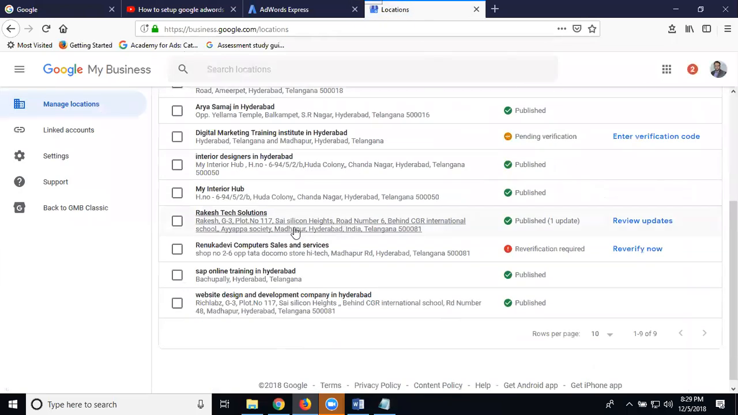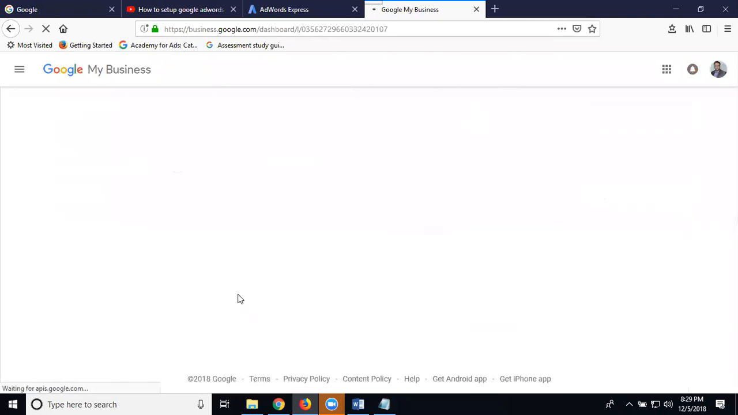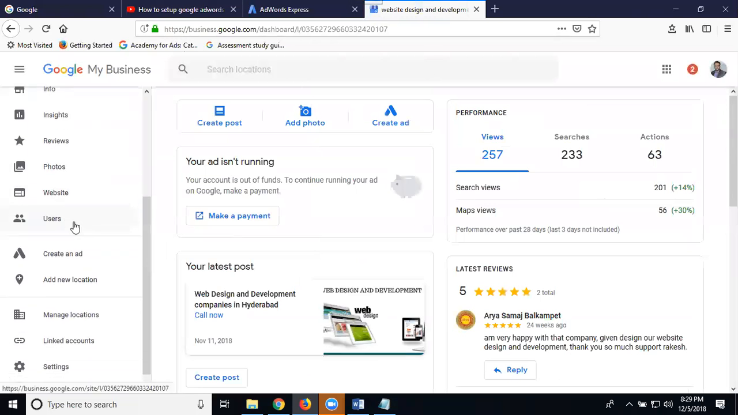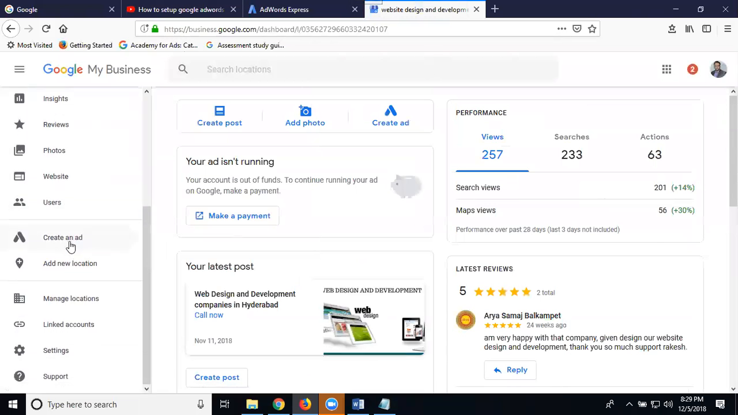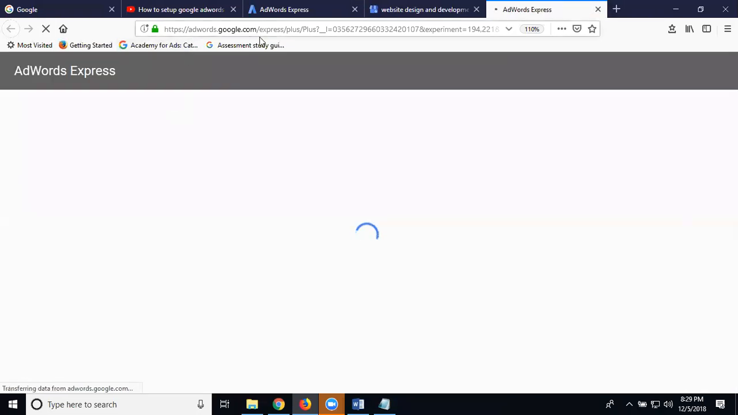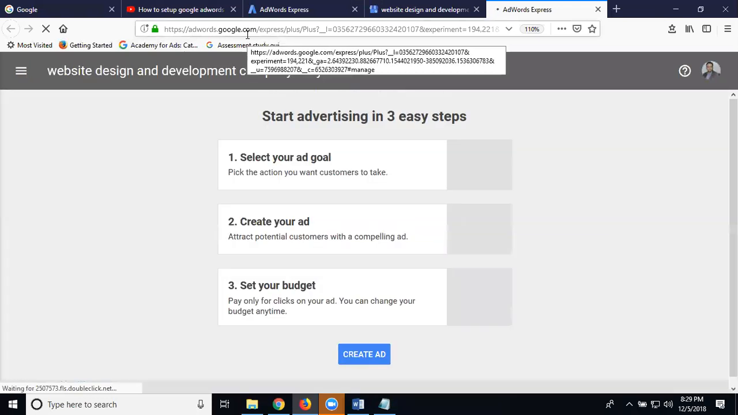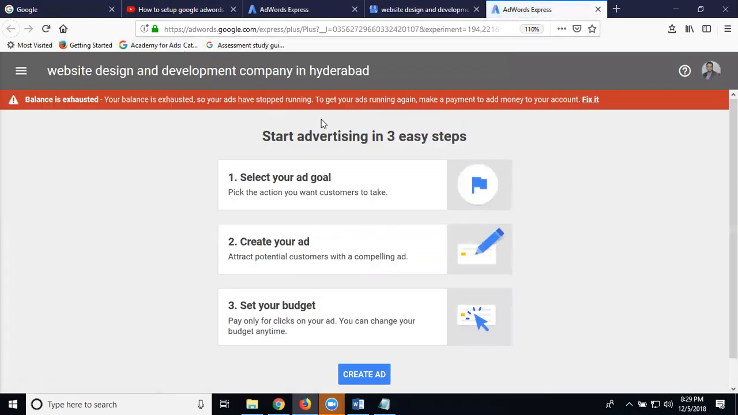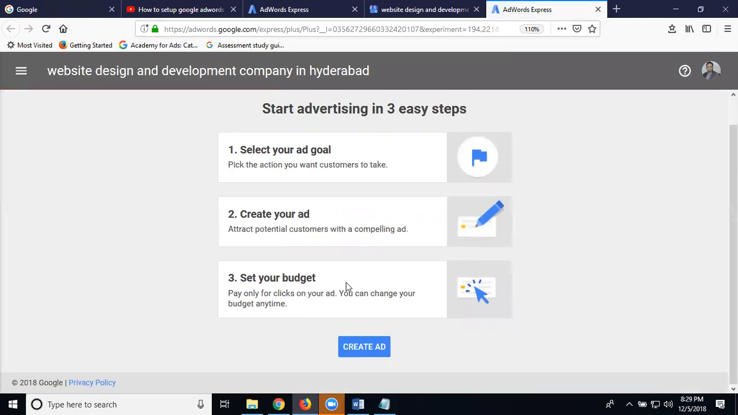Simply here, I am selecting this option, website design development company in Hyderabad. In this mapping, at the left corner, the option shown is create an ad. Now you can look, it is going to AdWords Express. Without opening AdWords Express, we can create an ad using this option. The ads are totally of 3 types. Set your ad goals, create your ad, set your budget.